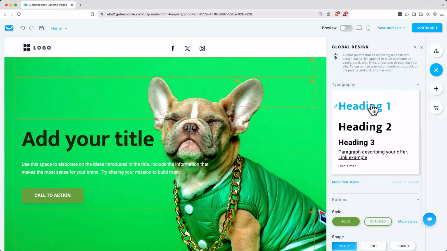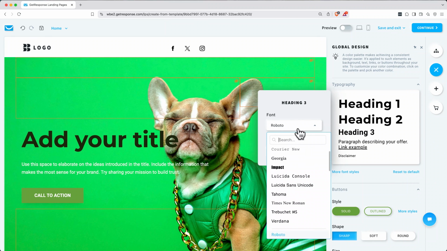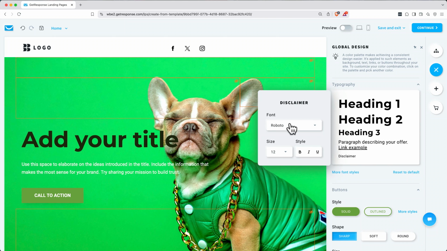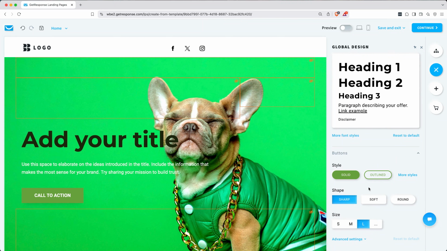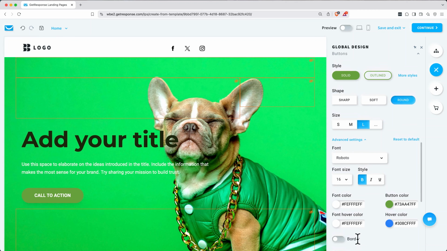Update the typography to match your brand's fonts. Here, we're using Montserrat for the headers and Roboto for the body or paragraph text. Set your button styles, shape, and size. Click Advanced Settings for more customization, like hover effects.